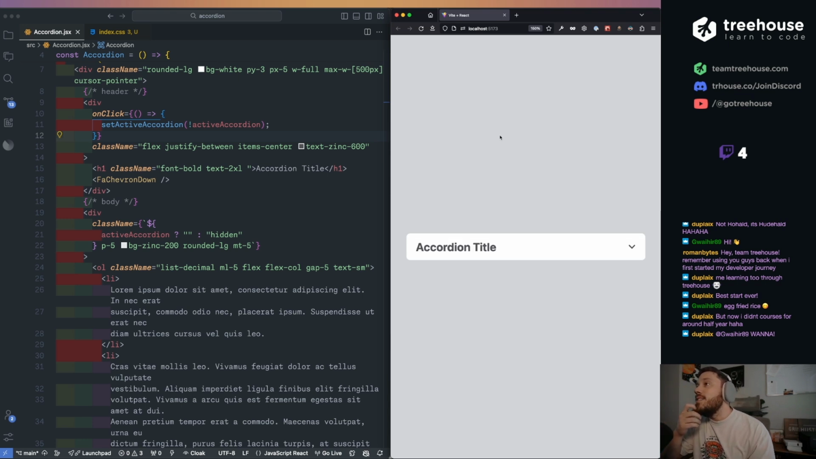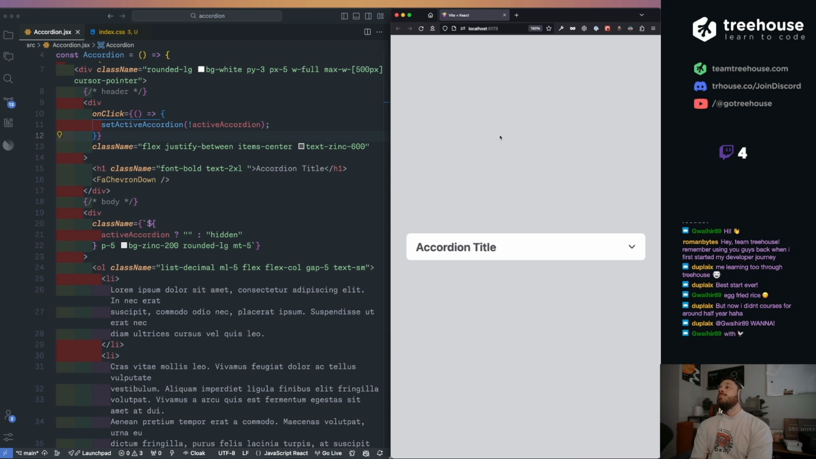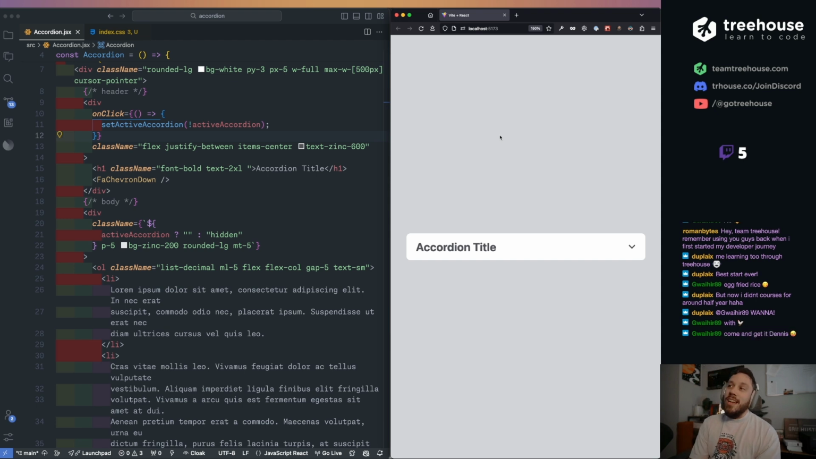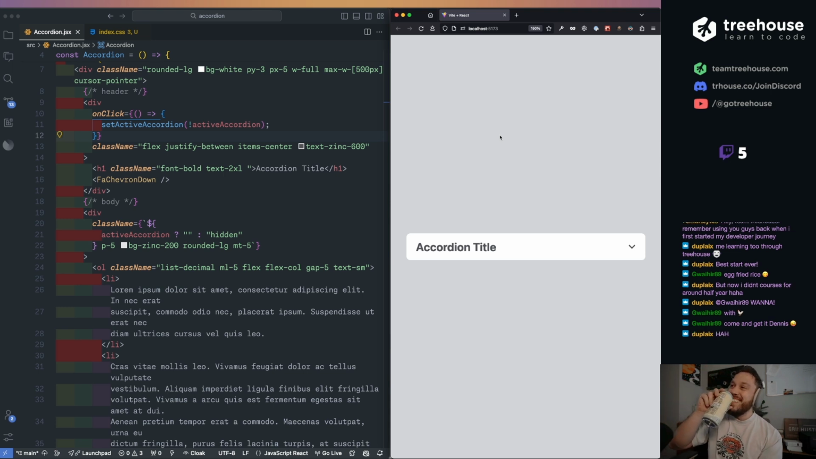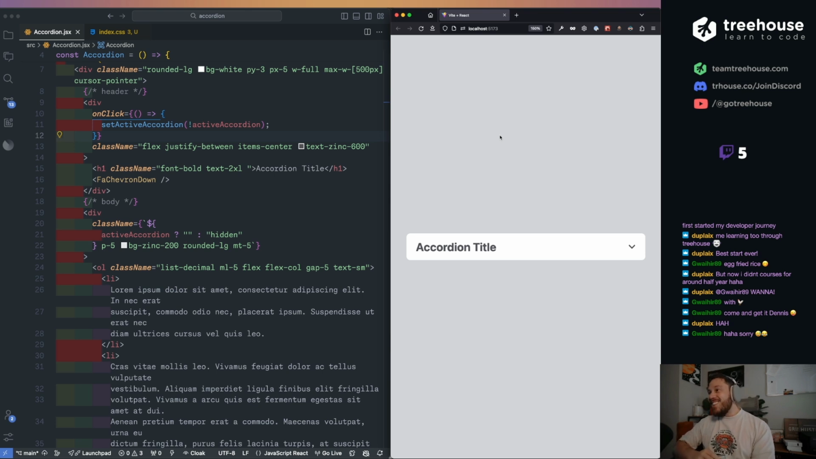Egg fried rice. Oh, that's so good. But now I didn't. Courses around half a year. Rohal, that would have been so much better if you'd have just said with chicken. You had to put the emoji, and now I think you're like eating an animal. I mean, technically you are eating an animal, but it's like, why did you have to go and give us the emoji? That's so weird. Like, I don't even want chicken fried rice anymore. Nah, I'd still smash some chicken fried rice if I could.